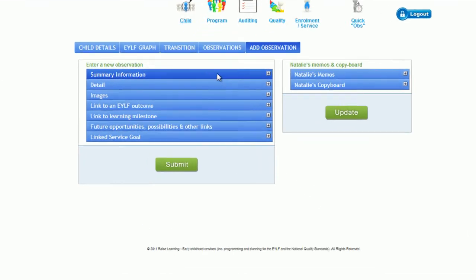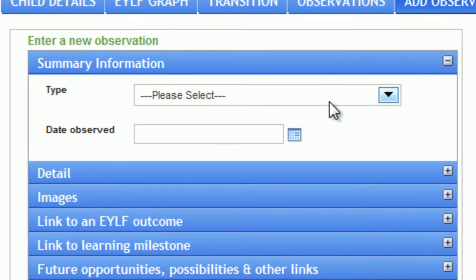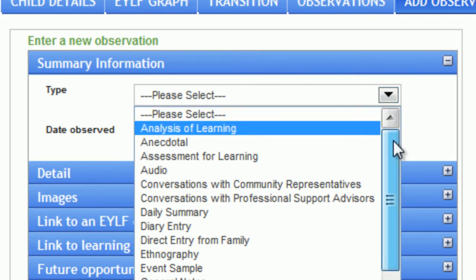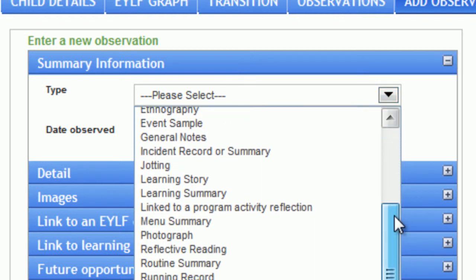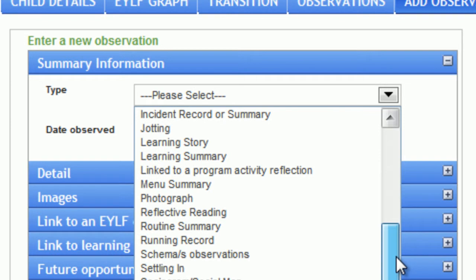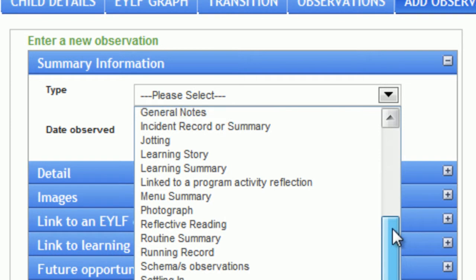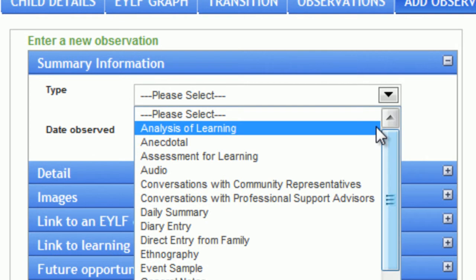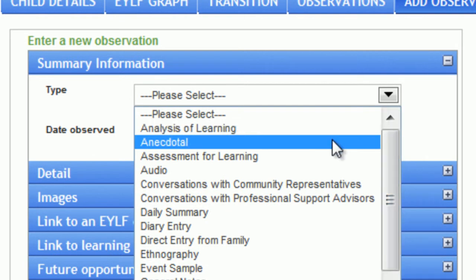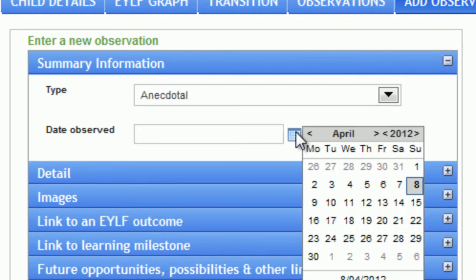When adding an observation, the first thing we have to do is choose the type of observation which we're entering, and there's a wide variety of techniques to choose from. In this case, we're going to select anecdotal. And then we're going to enter the date observed. You can use the calendar pick tool or you can directly enter the date into the field.